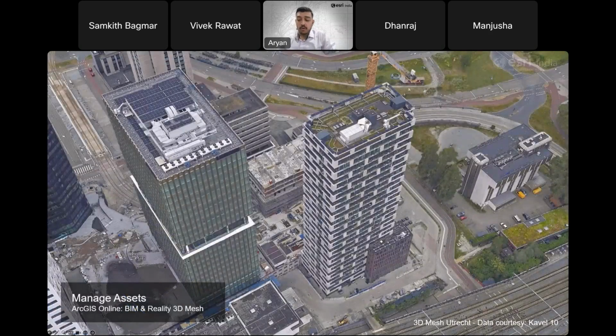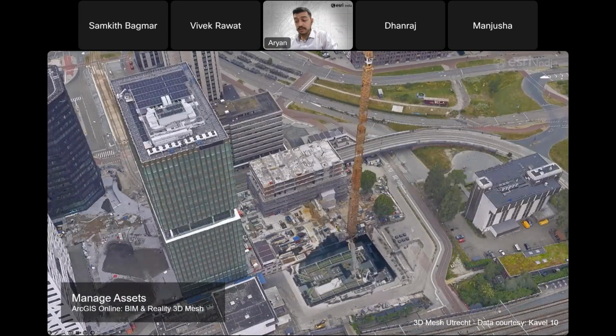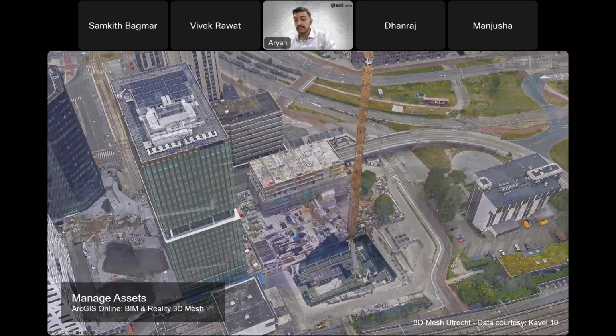Reality mapping also helps organizations manage the life cycle of their assets. It provides a highly accurate and up-to-date foundation for engineering, design, and urban planning. Further, it is seamlessly integrated with BIM models. Like in this example, we are using ArcGIS GeoBIM with ArcGIS Online. You can edit out a section of the mesh in ArcGIS Pro, and then simultaneously replace it with a BIM model.